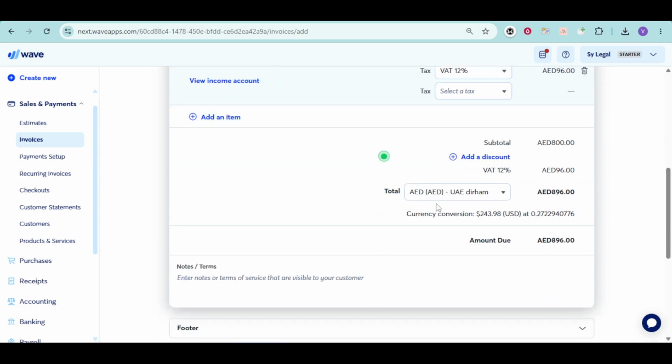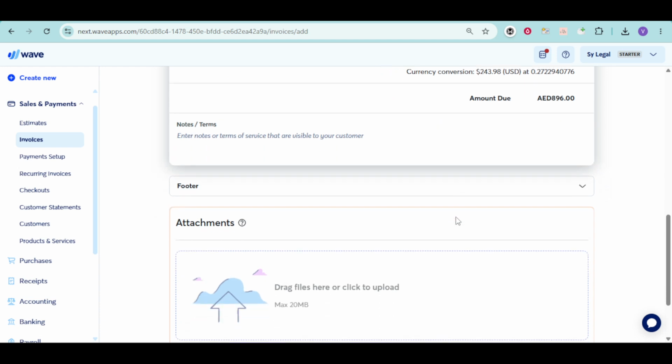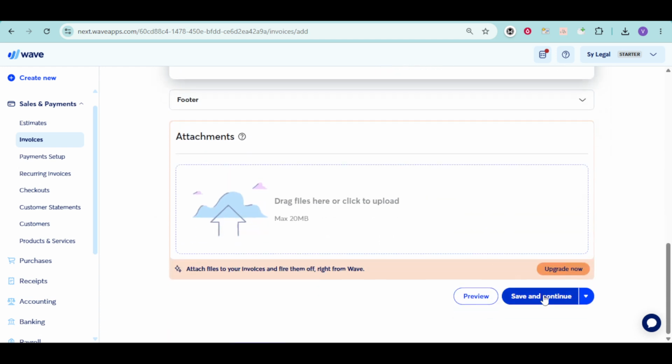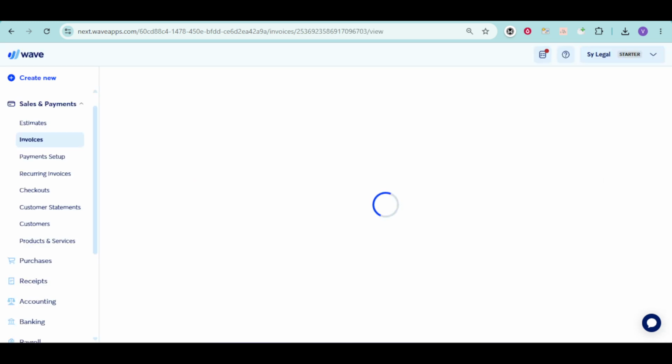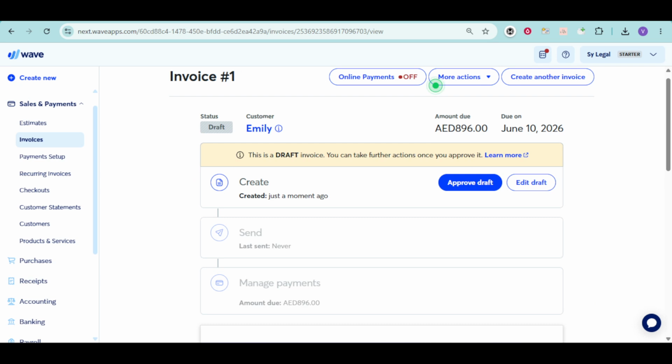Finally, after reviewing all the information to ensure accuracy, it's time to save your work. Look for the Save button, which might be located at the bottom or top of the invoice page, depending on any updates to the interface. Once you click Save, your invoice will be stored in Wave, ready for you to send out to your client. And there you have it. You've successfully created an invoice in Wave Accounting.